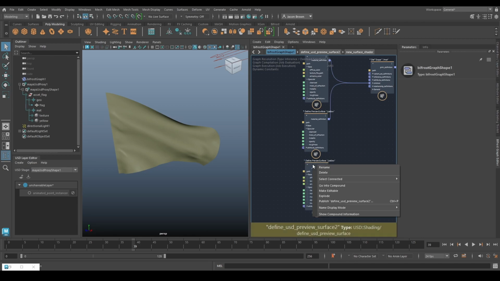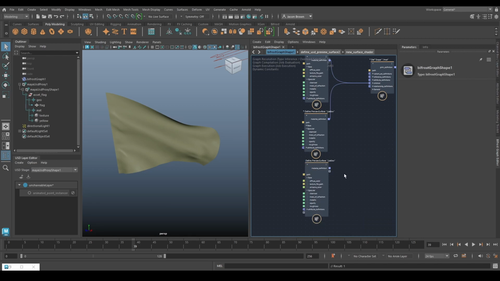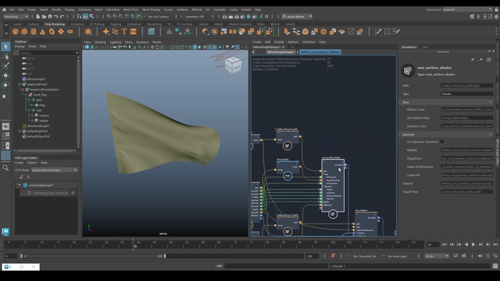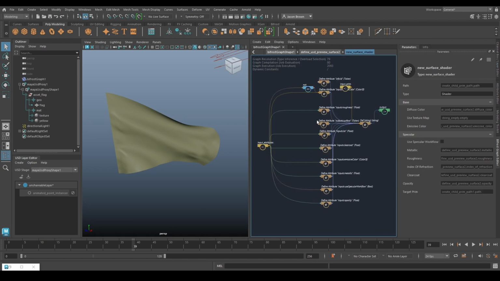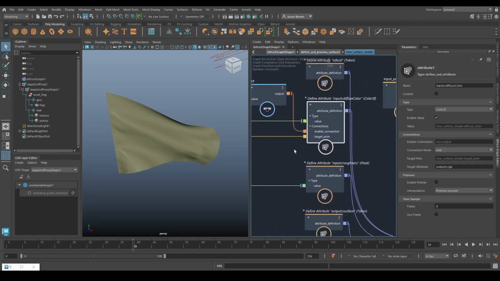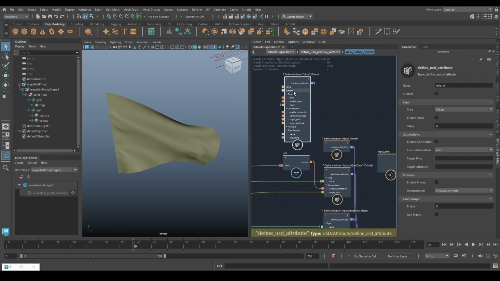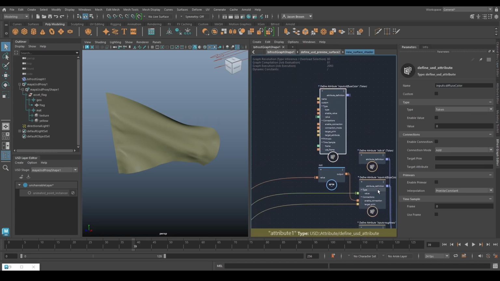So you can, if you want to, go in here. And you remember when we made our own, basically a new attribute. So this in the surface shader here is just a define attribute. We can make our own attribute. And we've done this before, right? So we just need to copy what's going in here. But this time, instead of just color 3F, we can do color 3F array. So this is an array now.